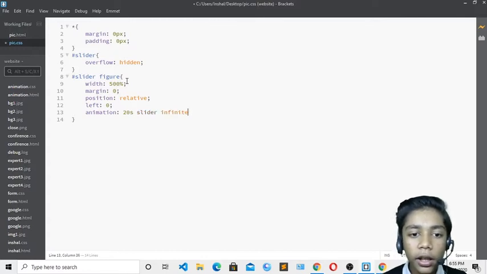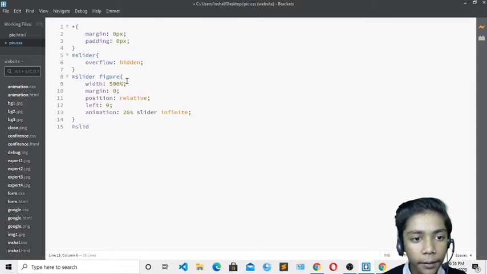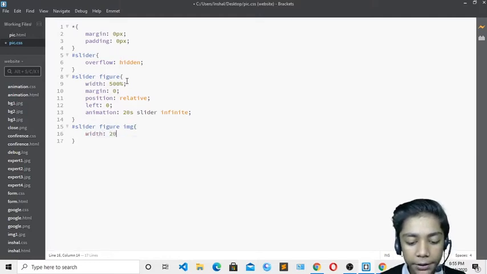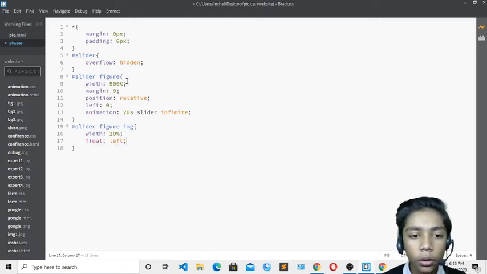Here you have to define your id, and it should be correct; if it is not correct, you will get an error. Until here I have done this. Now I will write another hashtag, define slider, write figure, and then image. Now I will write width 20%. Then I will write float left, because I don't need to float it to the right or center, I will just take it to the left.